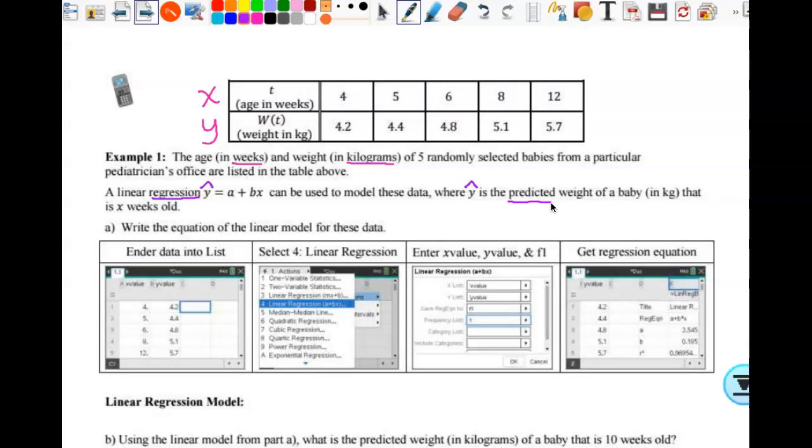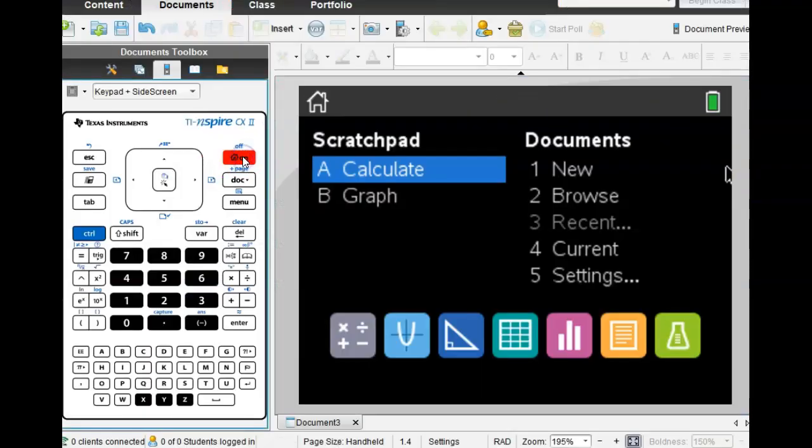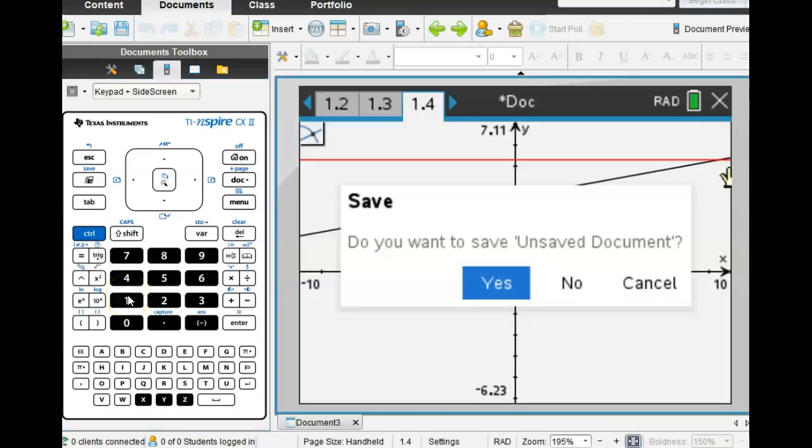So this may be the exact same thing you're doing in Stats. It may be different, I don't know. And in the end, if you get the same stuff, I guess it doesn't really matter. But so we're going to turn our calculators on. And when you turn it on, you get this, right? We want new, so 1 for new.